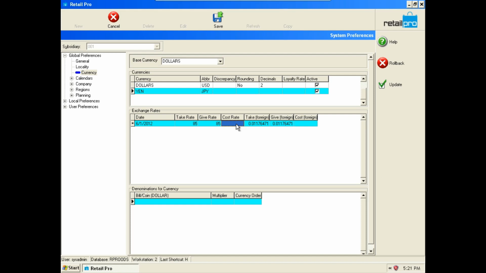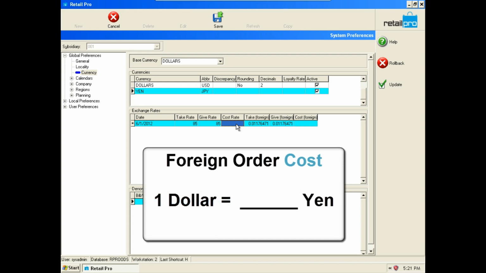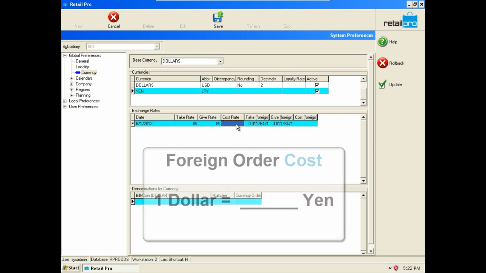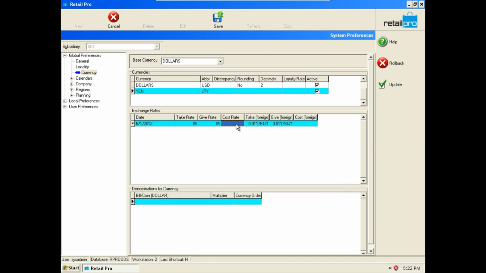And the cost rate. The cost rate is used for certain features like foreign order cost. So if you had a supplier in Japan whose local currency is yen, and he tells you the cost of merchandise in yen, what exchange rate would you use to convert that into US dollar? So here, let's say it's also 85 yen for each dollar. So notice I'm basically putting in the same exchange rate for the give rate, the take rate, and the cost rate, which is fine. But at the same time, you don't have to.